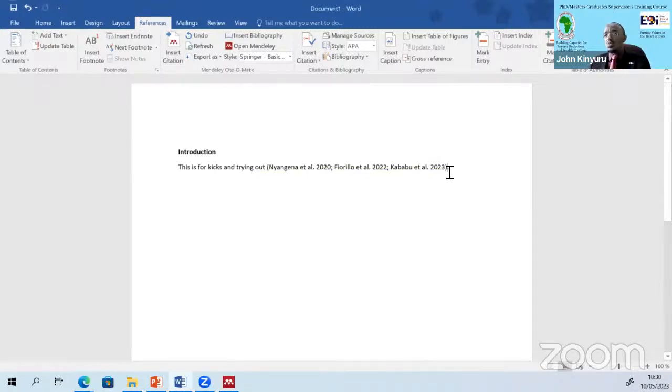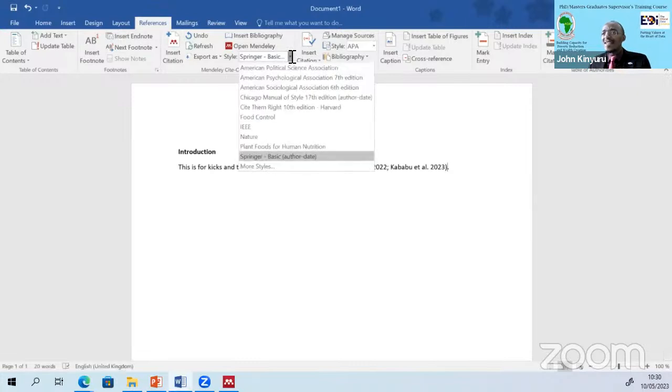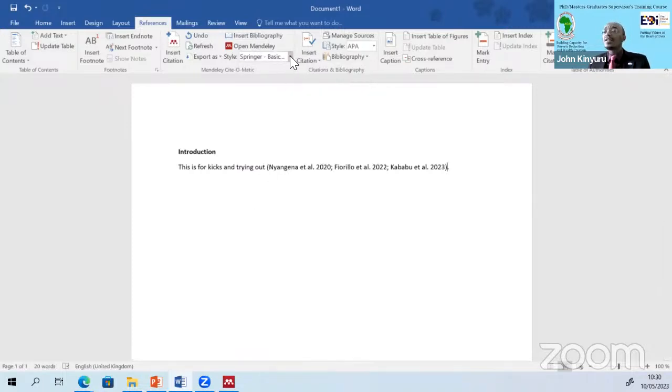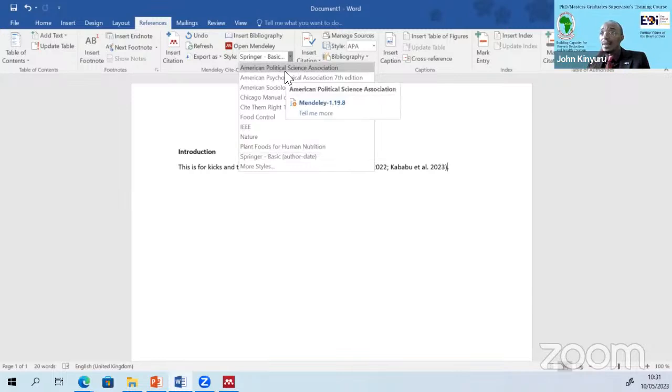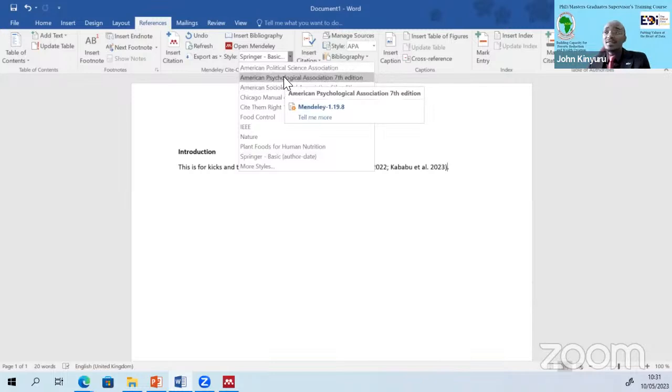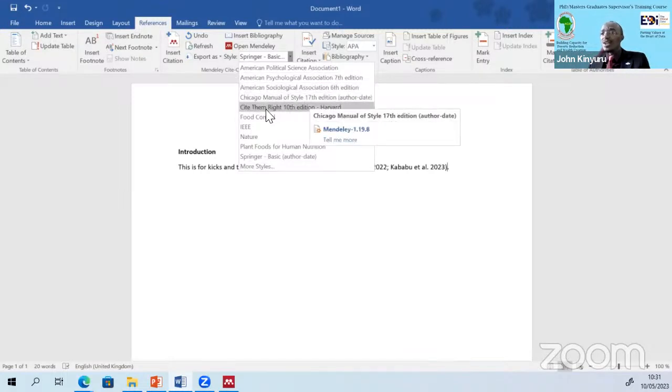Something you must do is select the referencing style. Up here, there's an icon, a pop-up where you select the style, and there are many styles. Some are already inbuilt into your default Mendeley. There's American Political Science Association. There's our good old APA, 7th edition now. I think we are on 7th edition. There's the American Sociological Association, 6th edition, Chicago Manual, cite them.